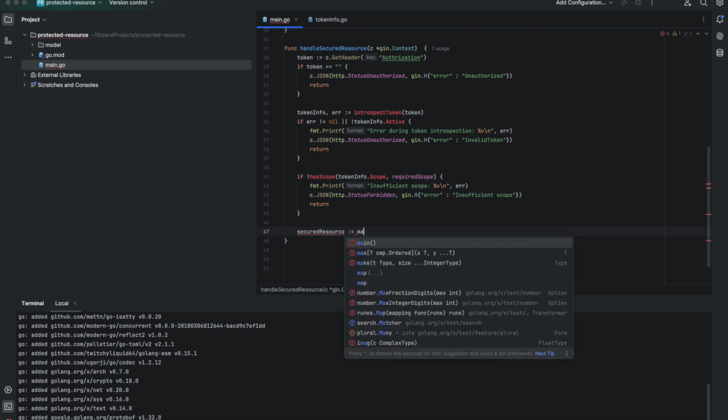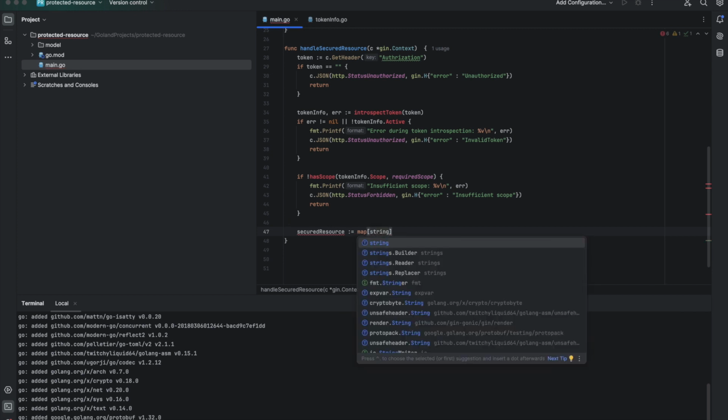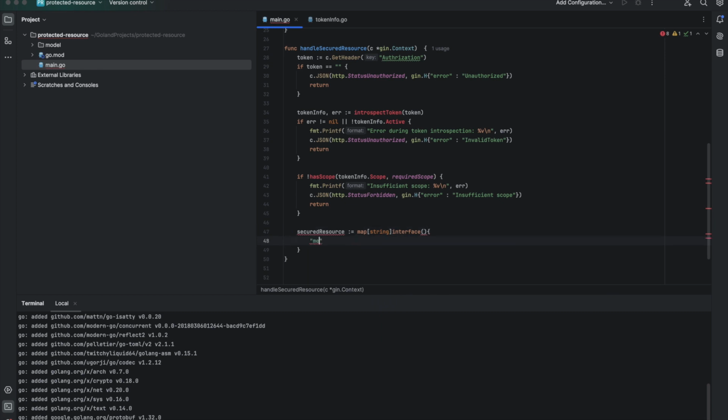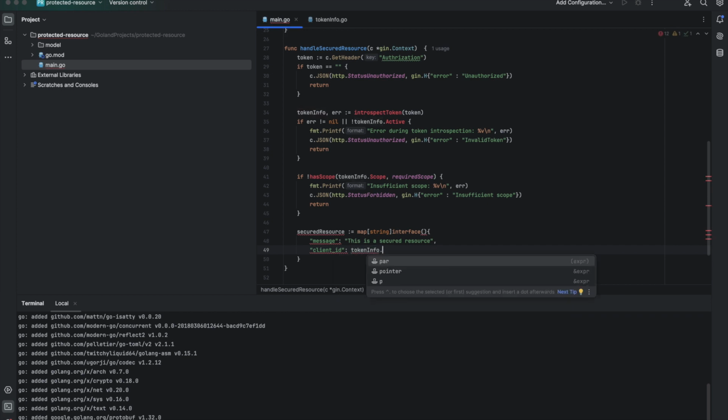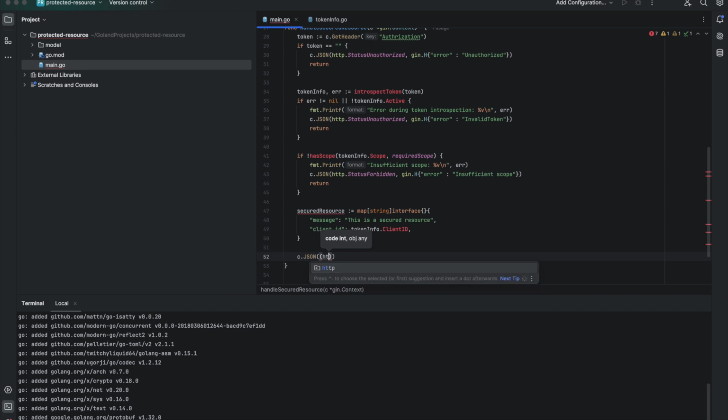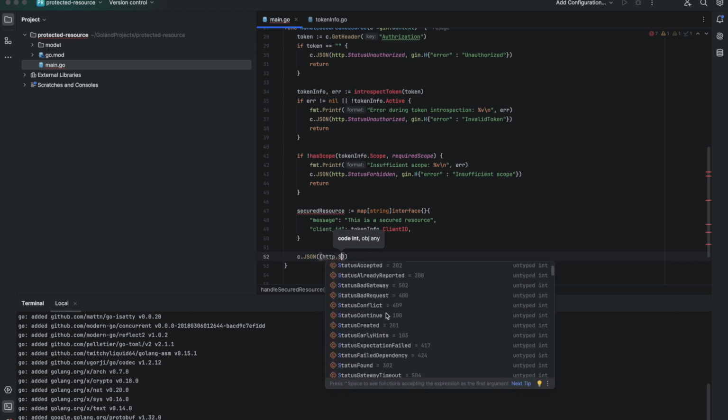And if the scope check and introspect function return good results, return the secure resource because all checks pass. Create a map of string to string with a simple message: this is a secured resource. And return the client ID from our introspectToken function. And return JSON with our message and HTTP status OK.